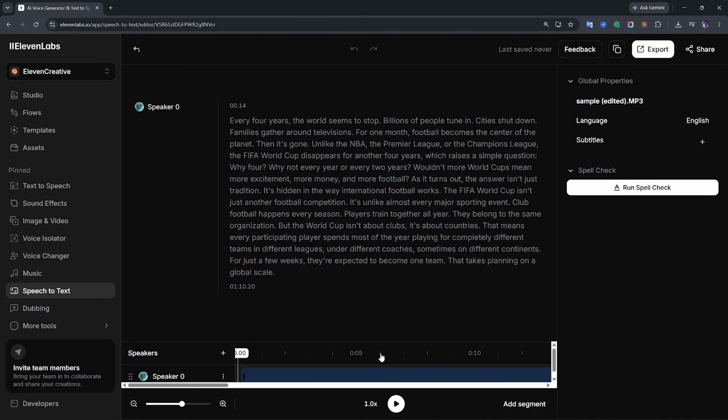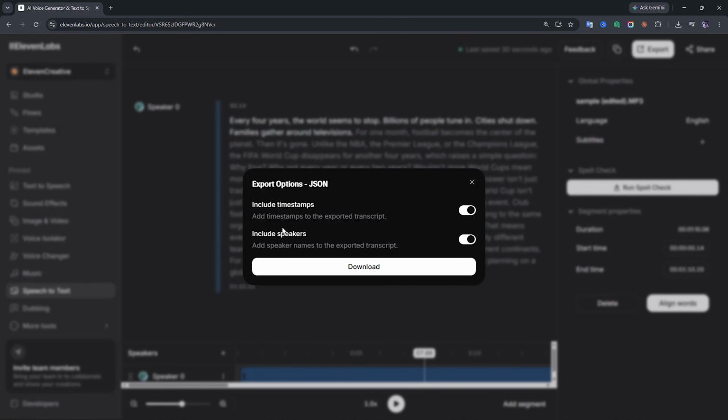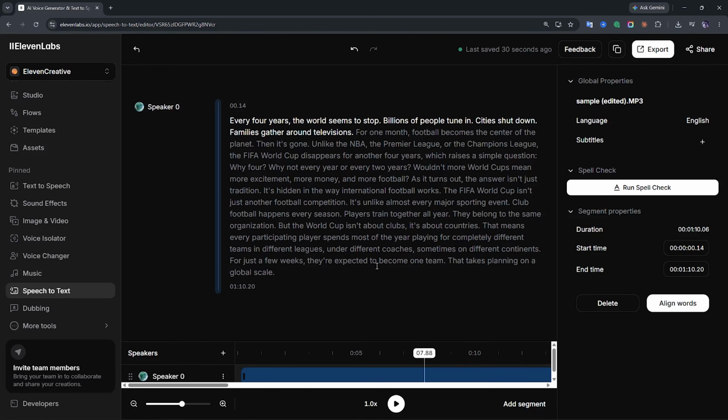However, you'll notice that if you look at the generated transcript, it doesn't show any timestamps. That's not a problem. 11 Labs will add it during export. Depending on what you choose, you can export as text, PDF, doc, JSON, HTML, or SRT. What we're going to do is go with JSON. It's going to ask whether you want to include timestamps as well as speakers. Since we only have a single speaker in the voiceover, make sure that's unchecked. While timestamps remain checked, it'll go and download the file to your computer.